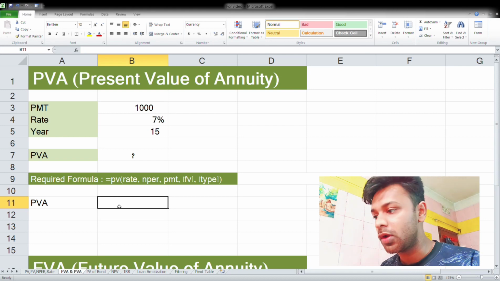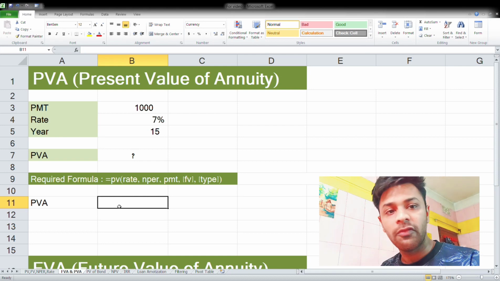Today in this video we will be talking about how to calculate the present value and future value of annuity by using Microsoft Excel. So without any further ado, let's get started. First of all, we know a formula to calculate the present value of annuity.